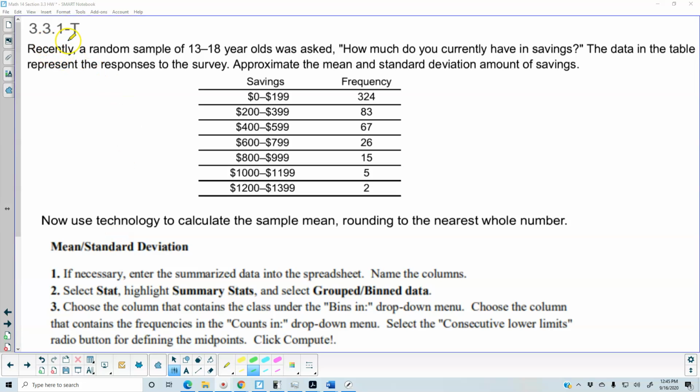Section 3.31-T. Recently, a random sample of 13 to 18-year-olds was asked, how much do you currently have in savings? The data in the table represent the responses to the survey. We want to approximate the mean and standard deviation amount of savings.